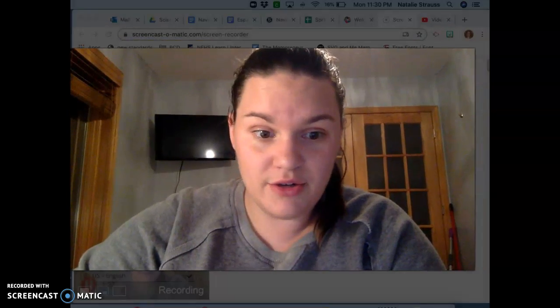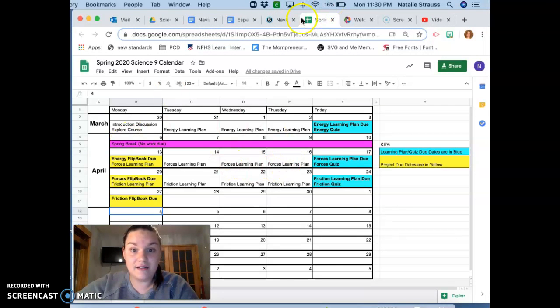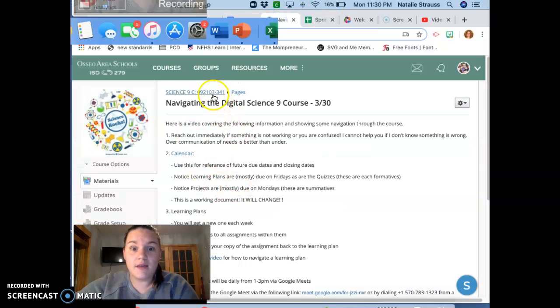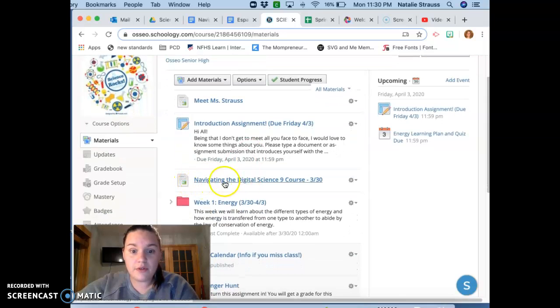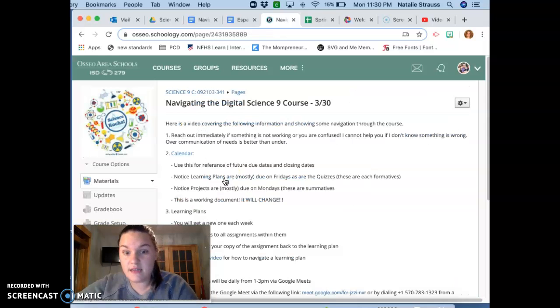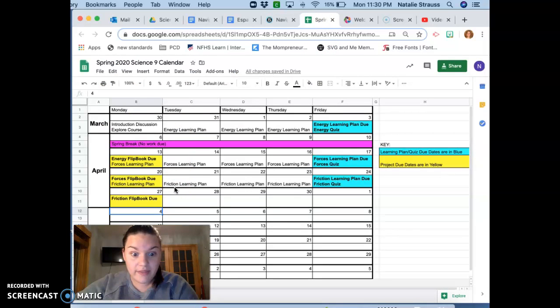The next thing I'm going to show you here, I'm going to make myself a little tinier so that we can look at the calendar. Now, whoops, I'm going to go back to our main Science 9 page here. Where you can find all of this information is right here in the Navigating the Digital Science 9 course. The calendar is linked right here. And I'm going to show you this. One thing I want to say about this is it's a working thing. You can see I'm not even planned out as far as when we're supposed to go back to school. So I have a week here where I haven't planned this out.